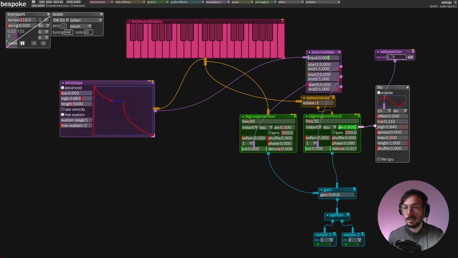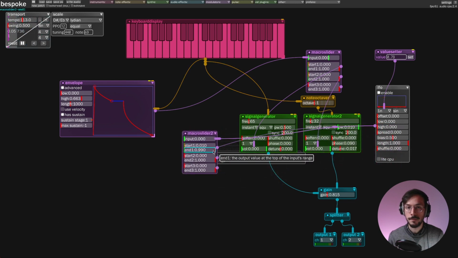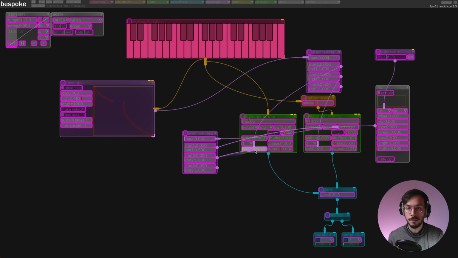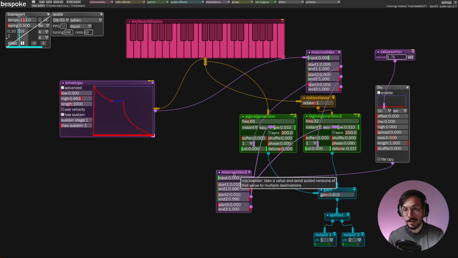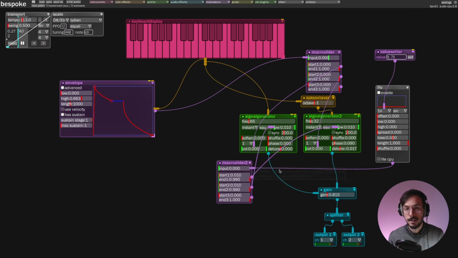I want the pulse width modulation to affect the first signal generator as well, so Shift, and I drag its values on top of it. The macro slider creates a little bit of chaos, but you'll get used to it. If you want, you can remap it.